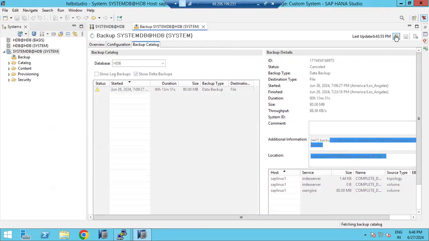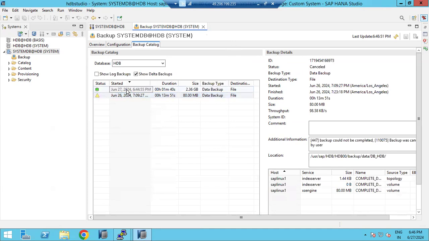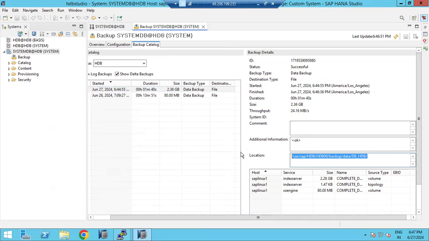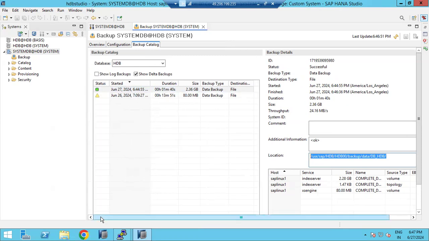Just click on the refresh button here. There is one entry here, today's entry, with a 2.36 GB backup size. You can see when it started and when it completed; it took 2 minutes. It's a file backup, successful, right? And this is the location of the backup. This kind of information you can see here, right?